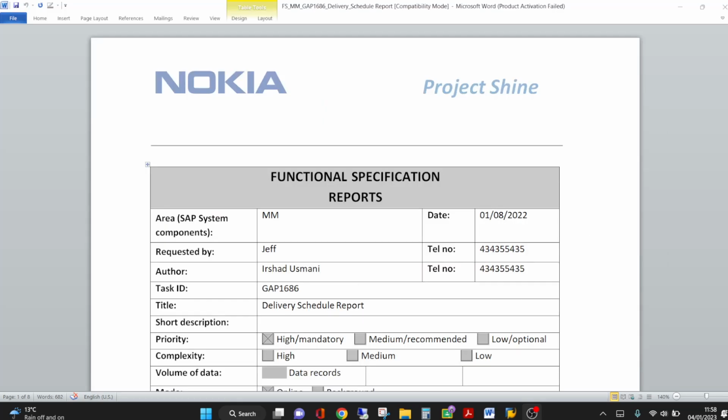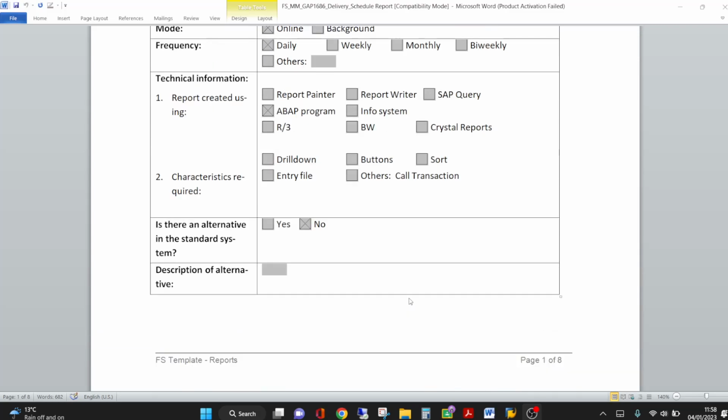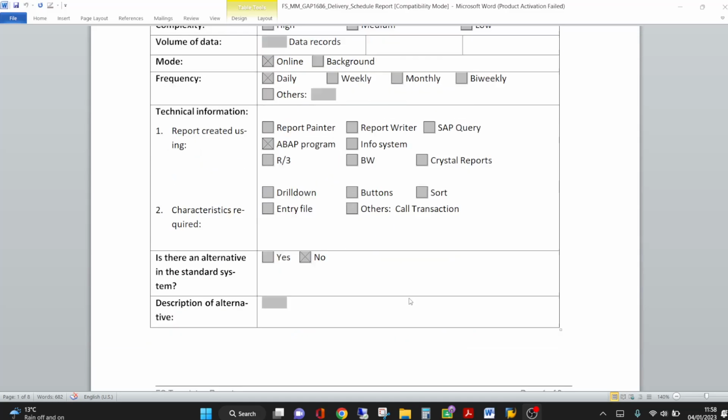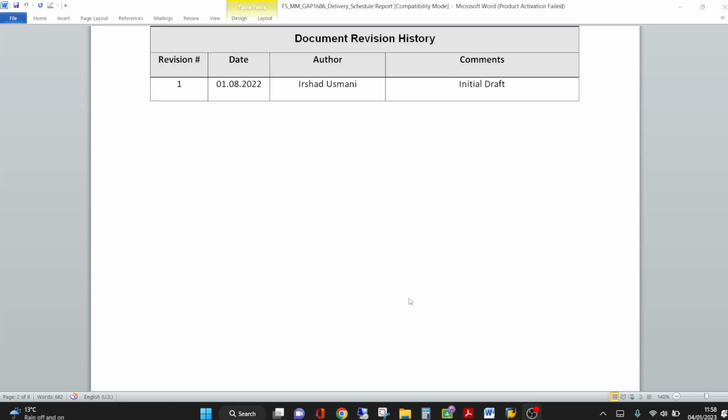So for explanation, I'm taking one of the functional specification for ALV report, and this is one of the gap which was identified in the requirement gathering phase, that the standard report can't meet the business requirement. That's why we are developing this delivery schedule report. So this is the functional specification. I'm taking page by page for understanding.